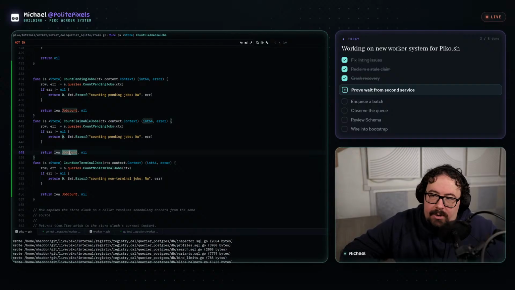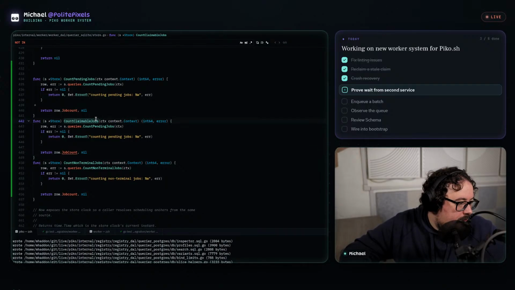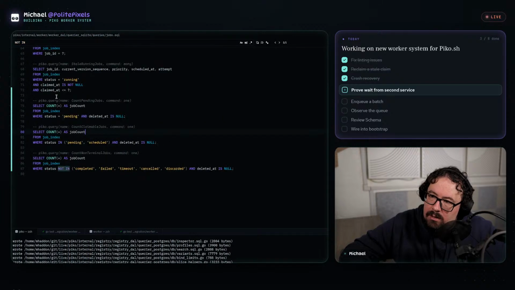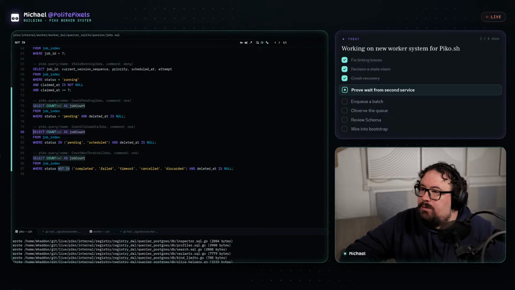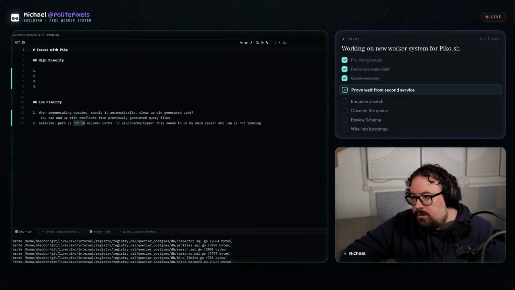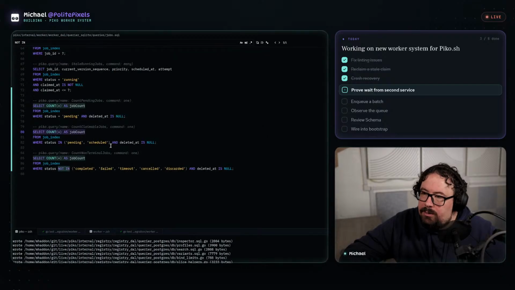I don't like how my query system turned this from an uppercase C to a lowercase c. So I might have to see what I can do about that. In fact, I'm going to make a note of this. Do I still have my file eco bugs? I think I do down here. Issues with Pico. Okay, let's make a note of this.